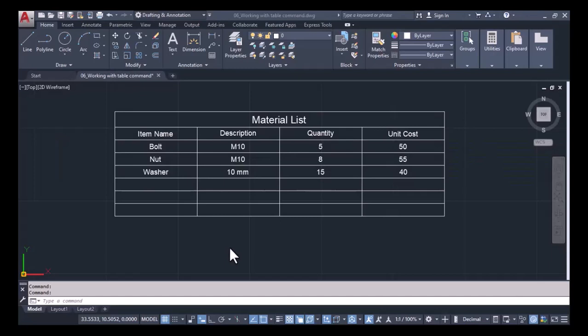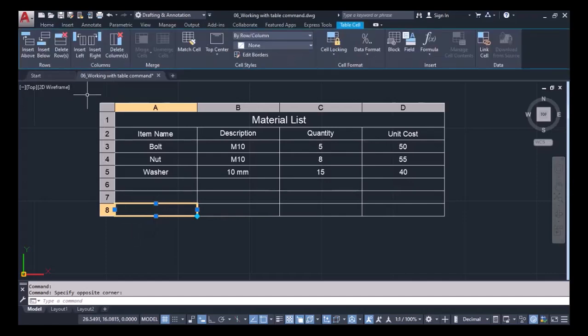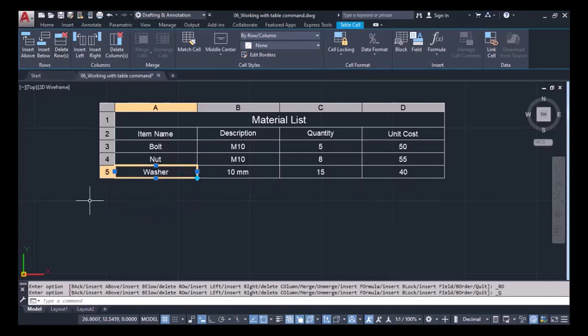So when we are creating a table, sometimes we need to create extra rows and columns, and sometimes we have to delete some extra rows and columns. So let's see how we'll manage that. Here we can see I have 3 extra rows available, and I want to delete them. For deleting, we'll simply select any one of that row or column. Now you'll get the options here. If you want to delete, you can simply click delete row. So like this, we can delete it.